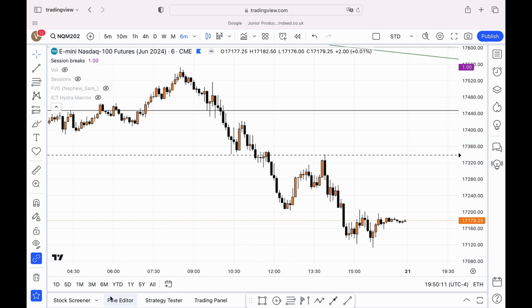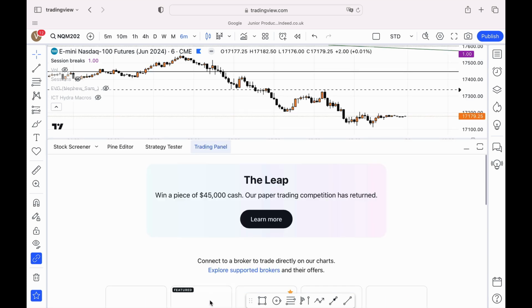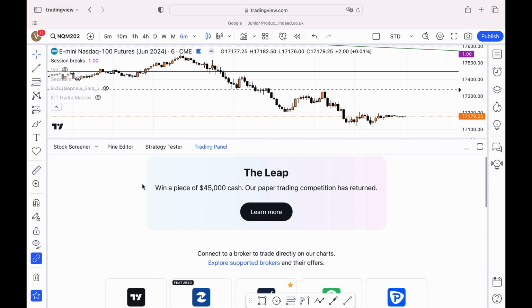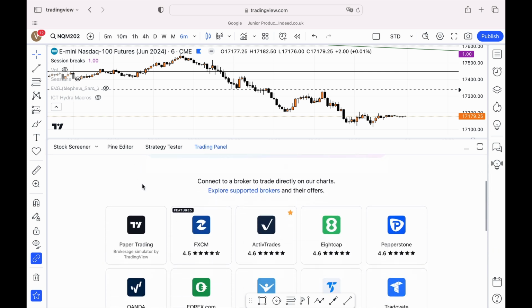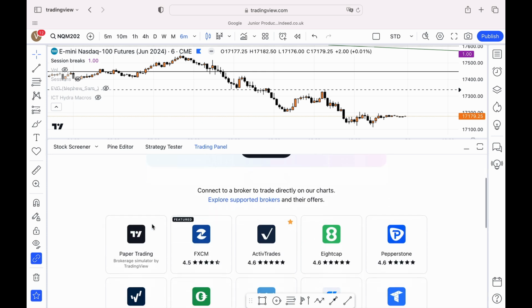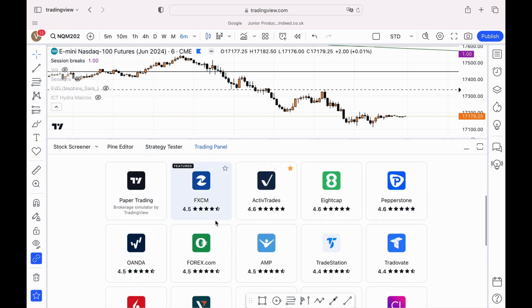One way is just right at the bottom, you're going to see some menus right here, okay? And you want to click on the one that says trading panel. There you go. And once you click trading panel, you can just scroll. You might see some ads and stuff like that. Just ignore it. If you scroll down, this is where you can connect your broker.